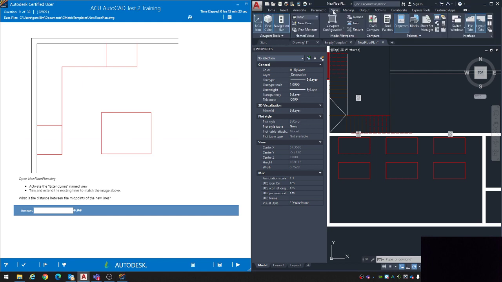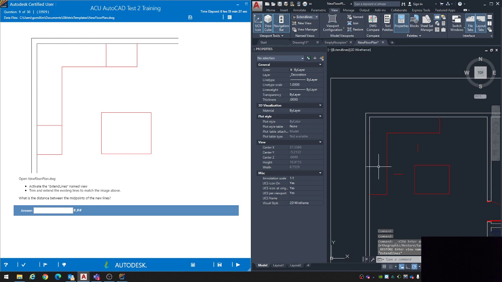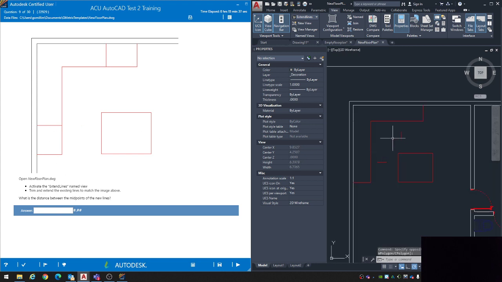New floor plan, activate extended lines. So I'm going to view here, extended lines. Trim and extend the existing lines to match the image above. What is the distance between the midpoints of the new lines? So this one's pretty tricky because it's just got these lines floating out here that you have to trim and extend.